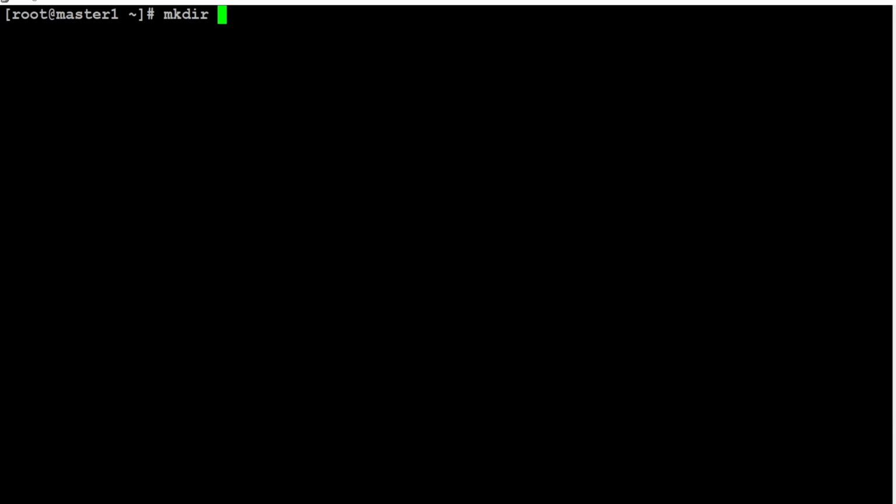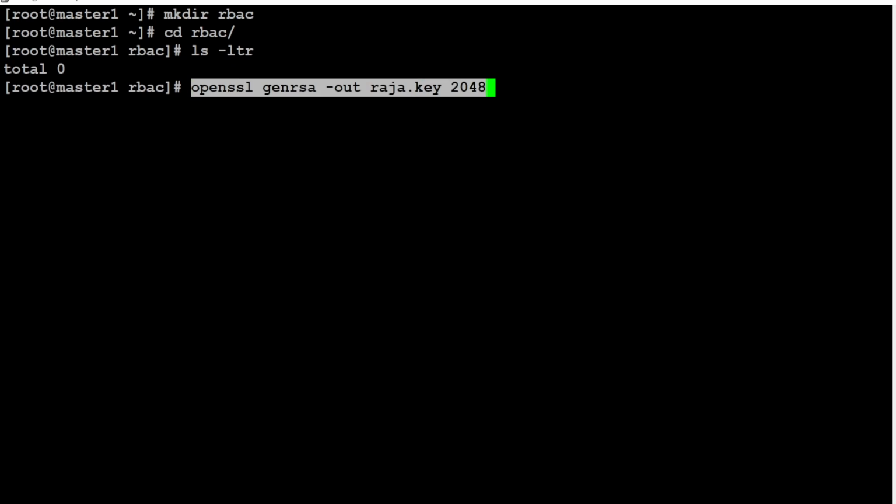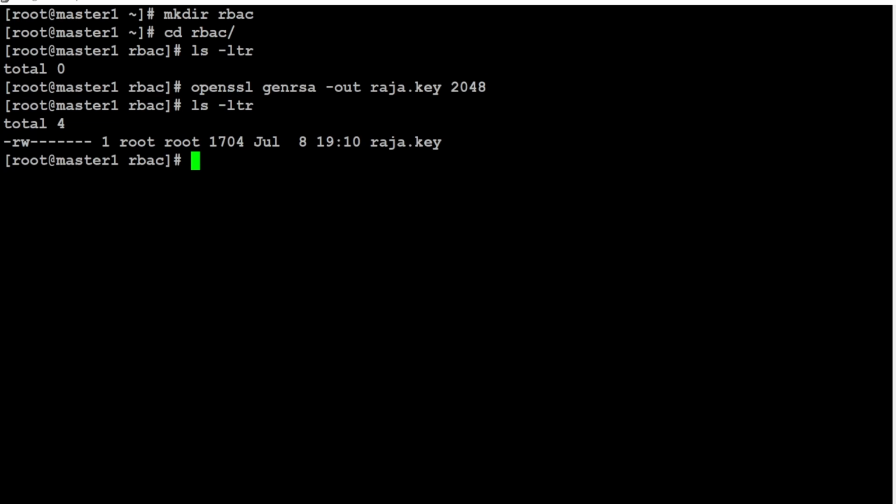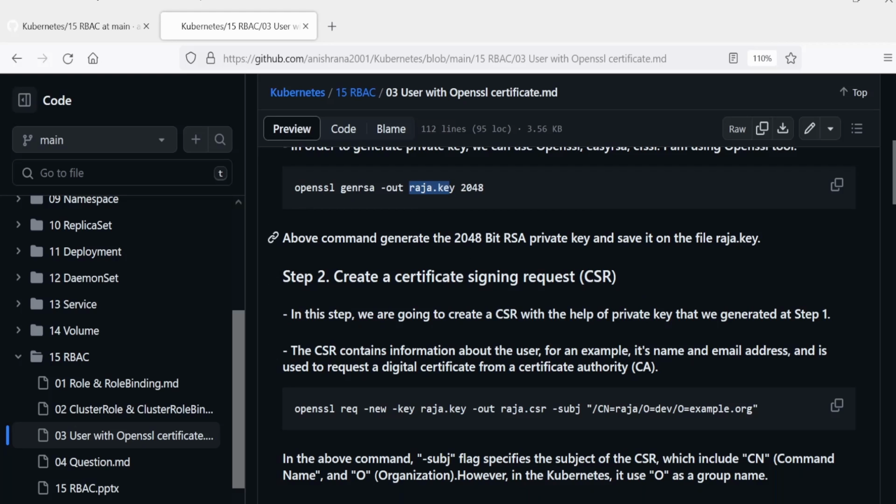Before that, I'm just going to create one directory here, rbac, and go inside this rbac so that I can delete everything, whatever I want. If I execute ls -ltr, I will observe the raja.key file. The above command generates a 2048-bit RSA private key and saves it in the file raja.key.